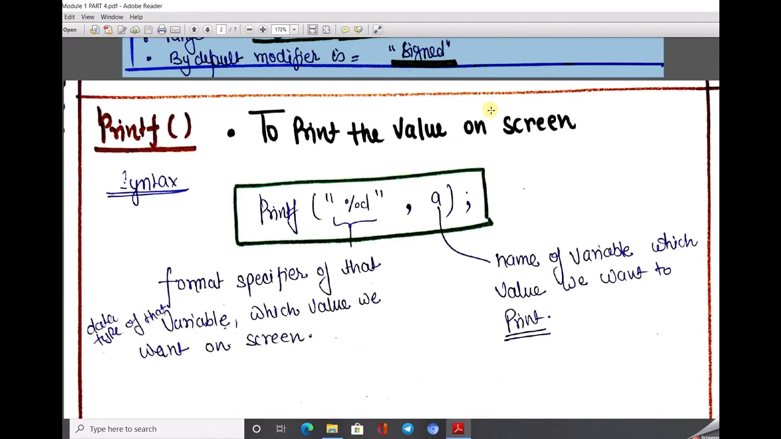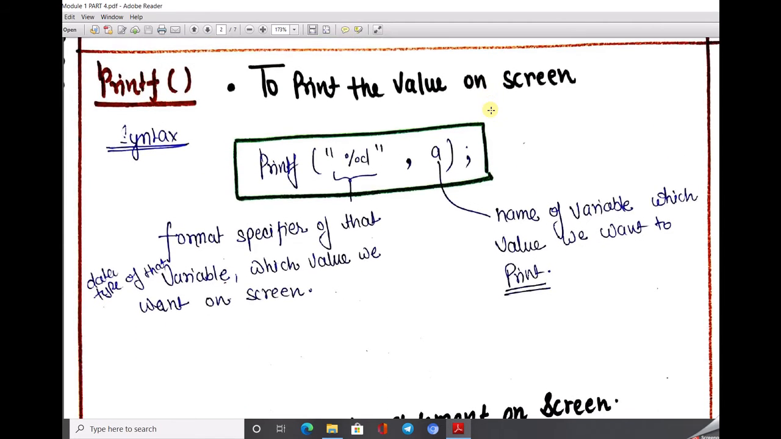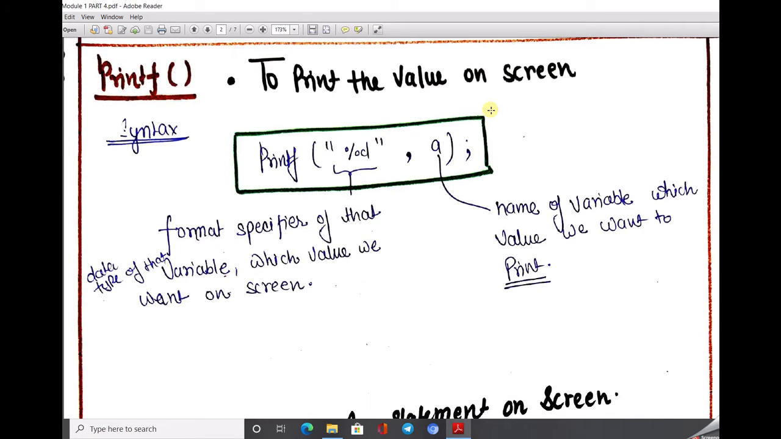Whenever we call the printf function, the scanf function and so on, that means the standard input output functions. The printf function is known as the standard output function, which is used to display the output on the screen as per the user requirement. The main use of the printf function is to print the value on the screen.